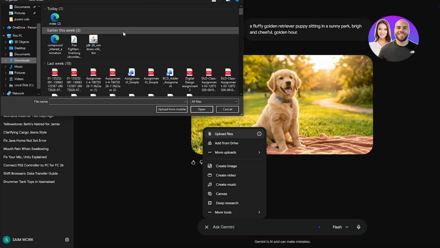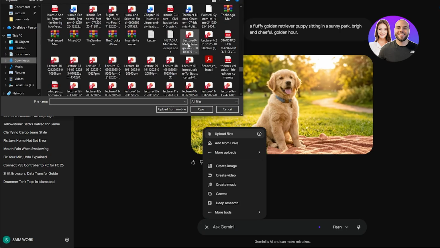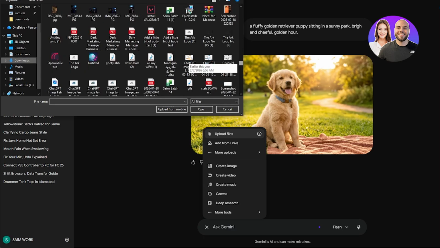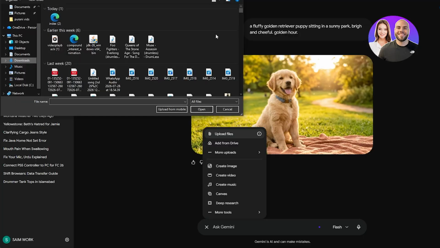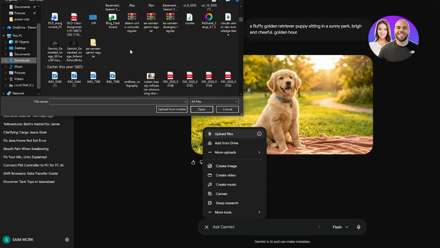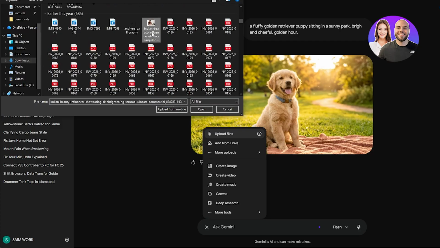I'm going to go over to my downloads, and we're going to choose an image that works more closely with our design or what we actually want. So let's say I'm going to go with something like this.